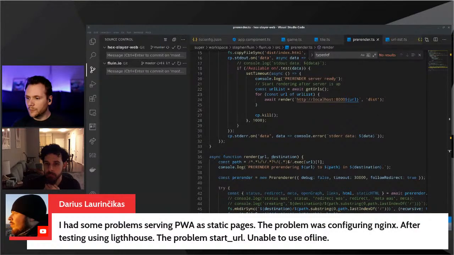Someone had a problem serving a PWA as static pages. They had to configure Nginx, testing using Lighthouse, from a start URL, unable to use offline.